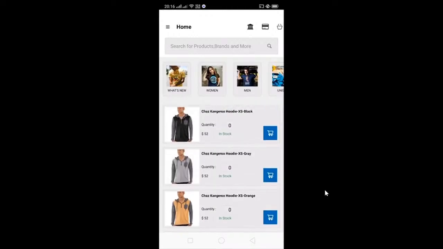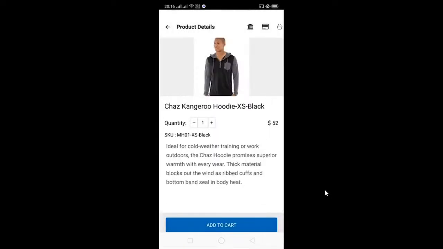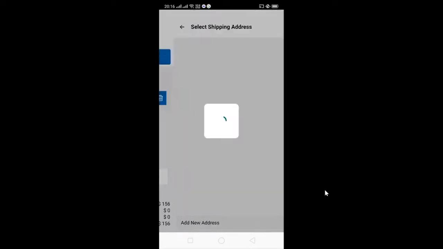OK, so you can click on any product and view the details before buying. You can select the quantities and click on add to cart. Now once the product is added to cart, you can see the cart has already shown the signal, and you can click on the cart. And here this is the cart. You can increase or decrease the quantity and update the cart. You can add a coupon code here if you have one, or you can click on place order.